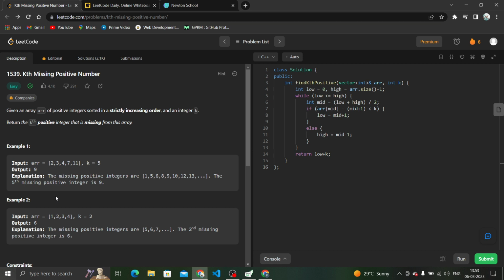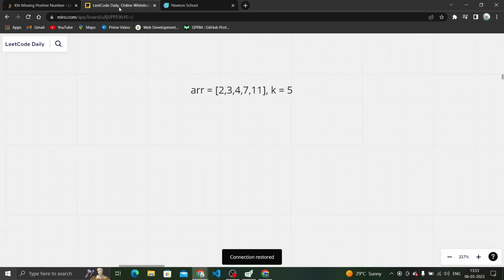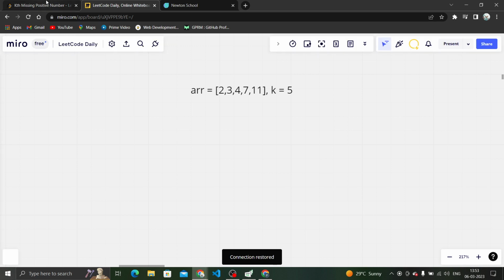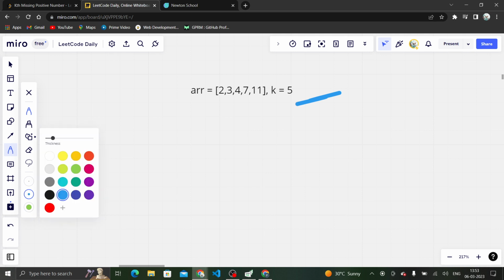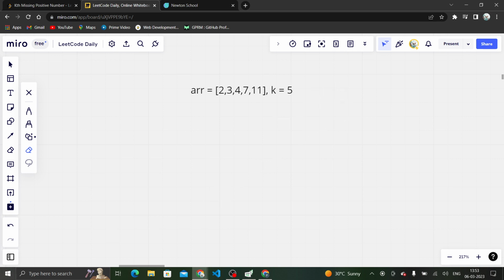So the array should be, okay, let's see the question. Okay, wait. Yep, so let's see. So here we are given this array. Okay, wait, this is too thick. Okay, wait. Okay, this is fine.